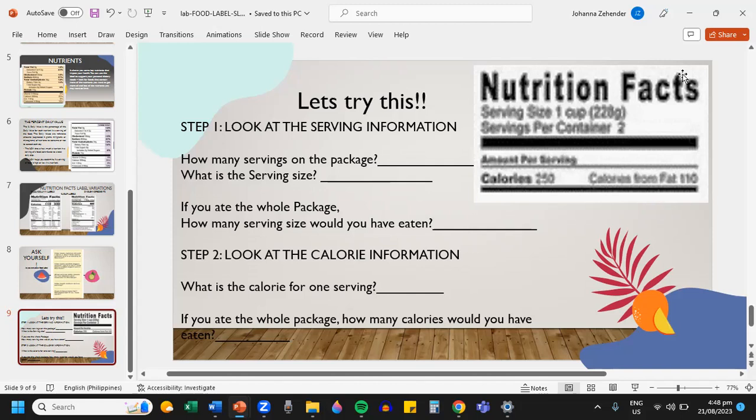Again, you're going to save it as a Word document and make sure that you indicate the name of your partner, or indicate the surname of your partner, rather, of you and your partner in the file name. Again, I will be posting the format for your food label activity file name.